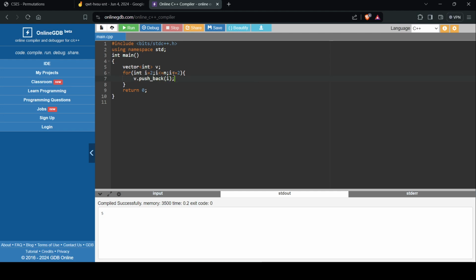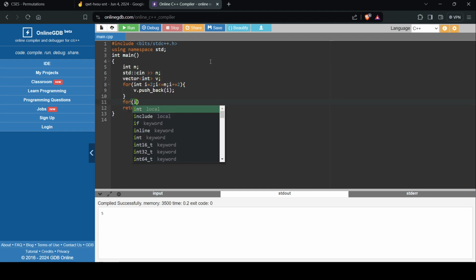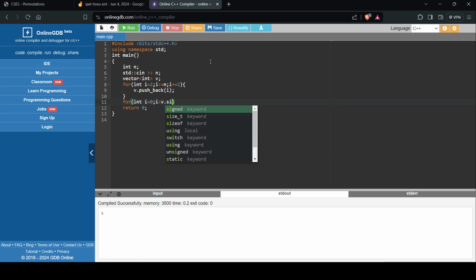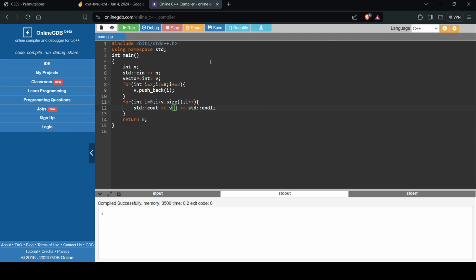Here, v dot push_back is basically just adding i to the back of the vector. Wait, I didn't initialize n. Let me just show you how v works. I'll just output what I've added in v. I'm using one more function which you guys are not familiar with, and I'll explain that as well. But let me just show you what vectors exactly are.